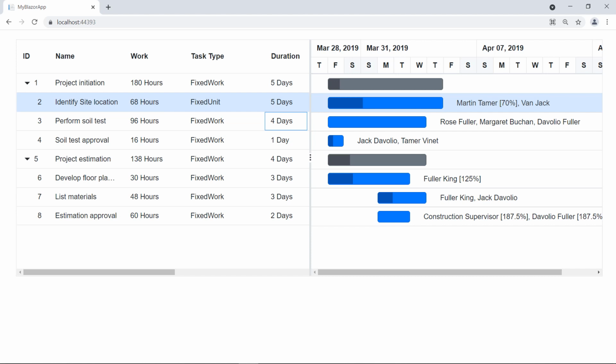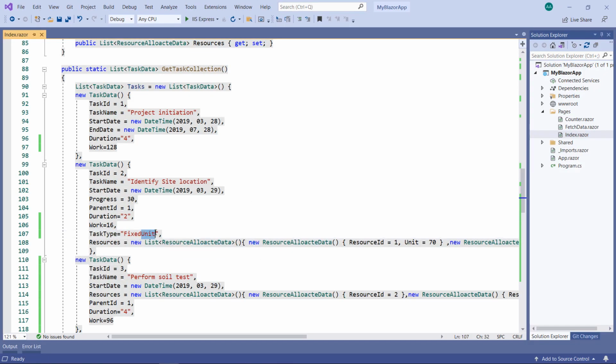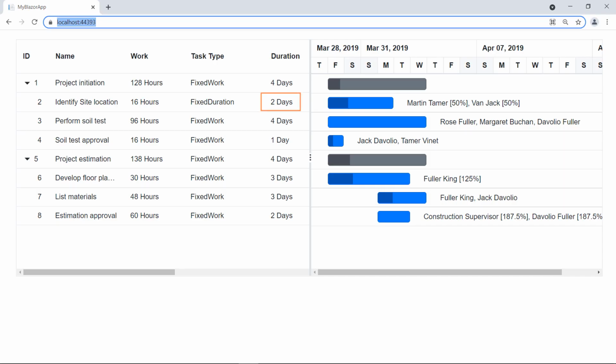Next, let me show you how the FixedDuration task type works. In the task ID 2 item, set the task type field with the value FixedDuration. Note that the duration value for this task is set as 2 days. Now, run the application. You can note that the duration is fixed here as 2 days, and the units for Martin and Van have been changed to 50%. Here the unit set for Martin through data source was ignored.